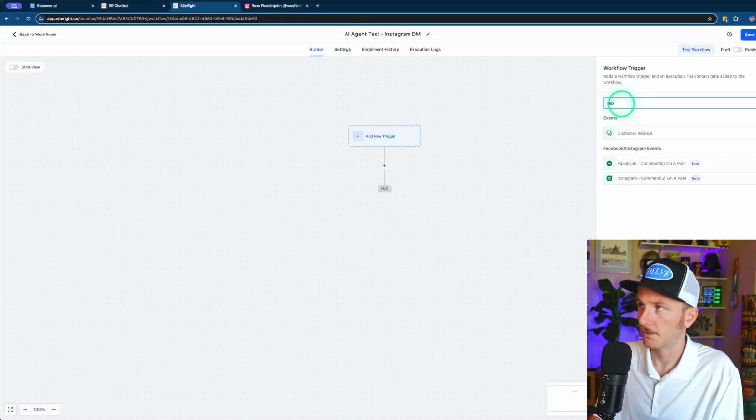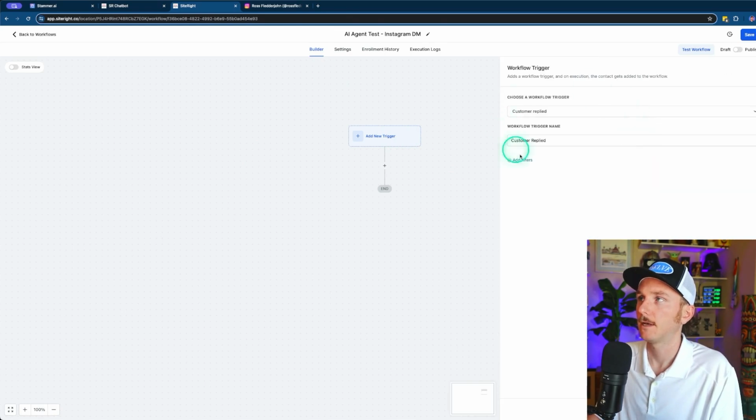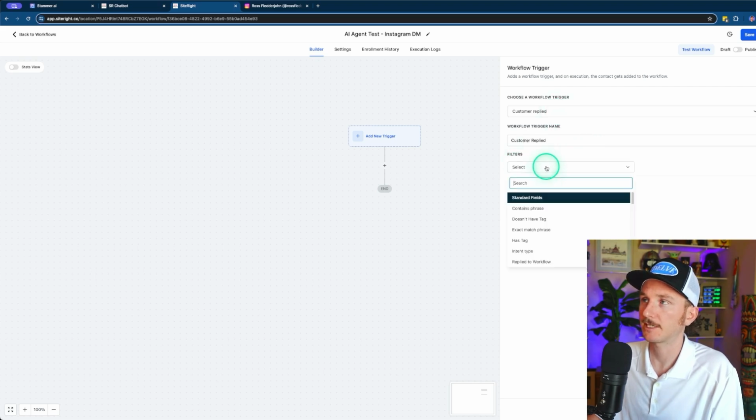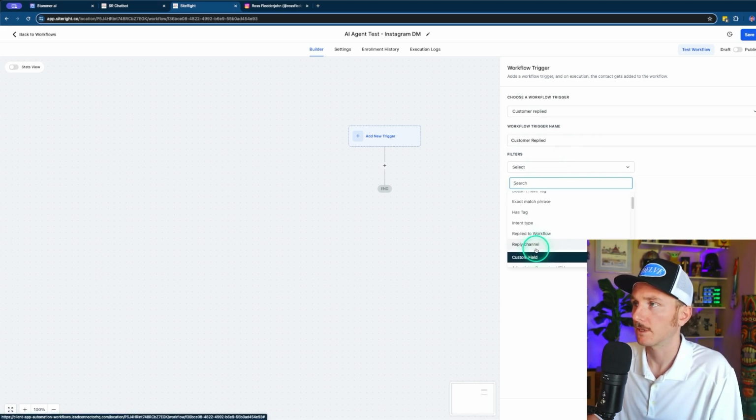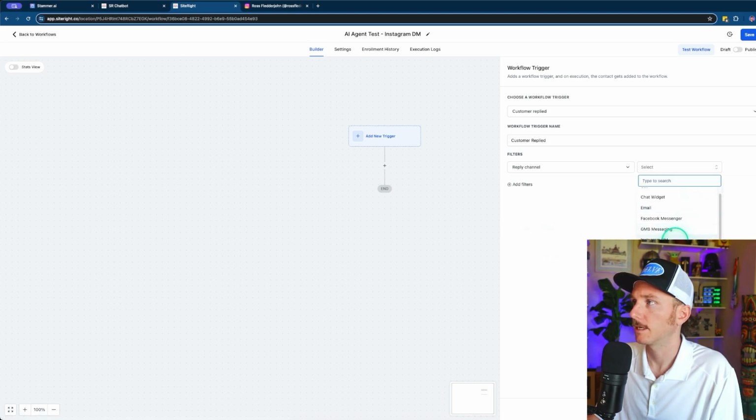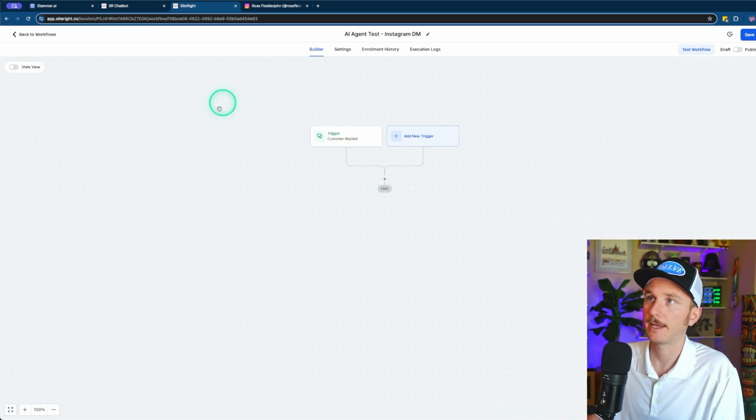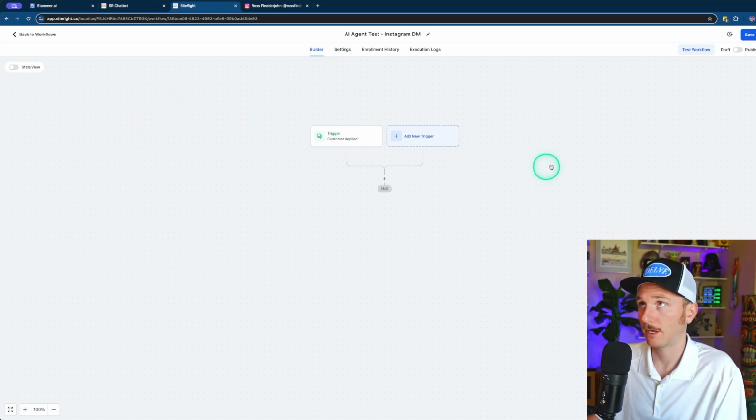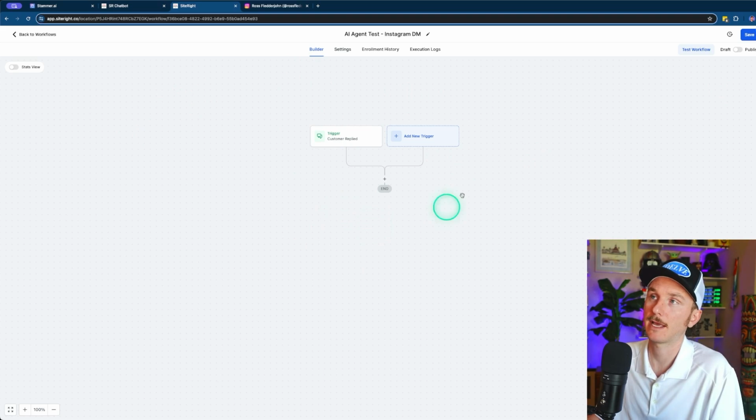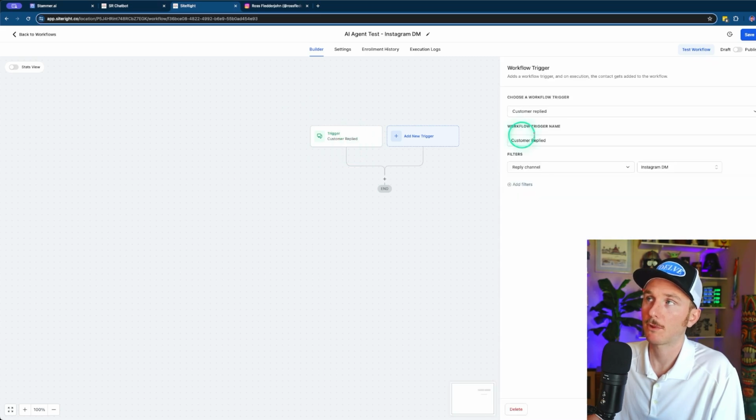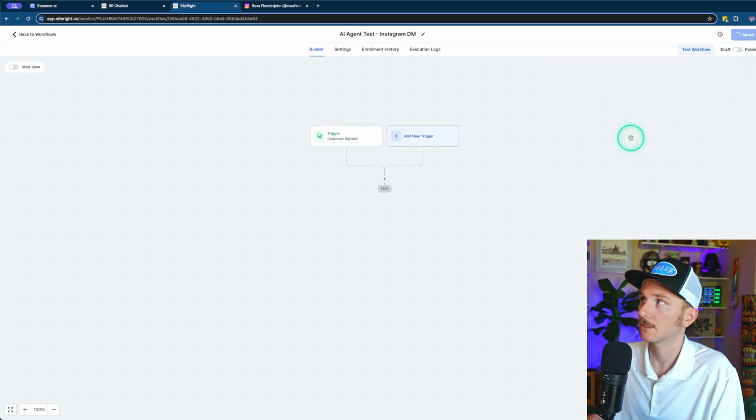All right, so the first thing that we're going to do is create a new trigger, and this is going to be when somebody replies. The trigger is customer replied, and then inside this, we can add a filter that will specify the specific channel for Instagram DM. So I'm going to select reply channel and then select Instagram DM. Now this is only going to work because I have already connected my Instagram page to GHL in the integrations tab. And that's why this will work natively for this specific Instagram account with this specific GHL account. So now this is going to trigger every time somebody replies to Instagram DM. We're just going to click save so we can save our progress.